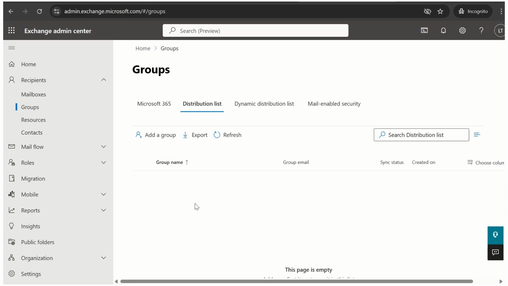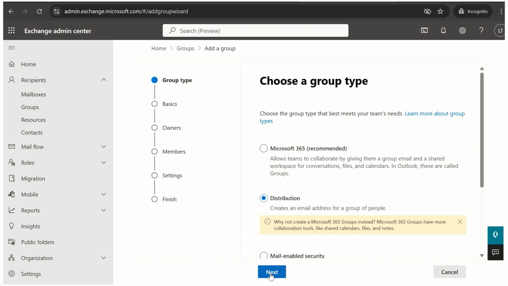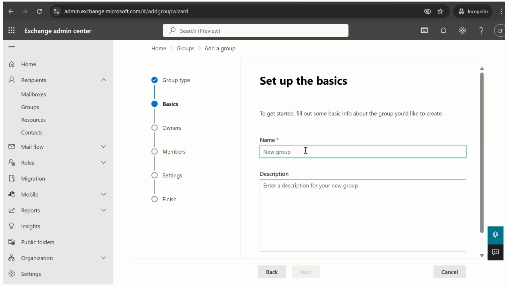Under the distribution list, the creation is only managed by the O365 admin itself. Here you can create a distribution list after adding a group. You have to select distribution, and that's it. You have to put in the name for the distribution list. Then click next. If you have any description, you can put it here. This is a test DL.